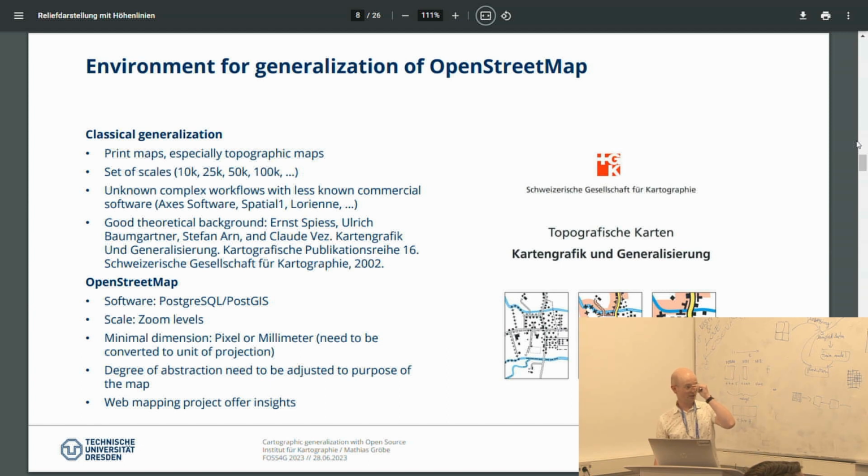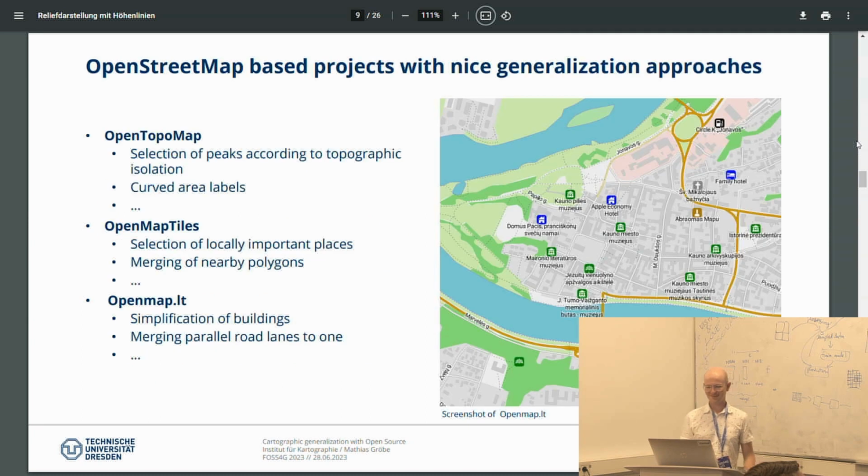If you want a good look at what's happening here, there's a nice, sadly German-only publication from the Schweizer Gesellschaft für Kartografie. Try to get it. On the web, you can get it for €5. Otherwise, just write an email. I have the PDF.